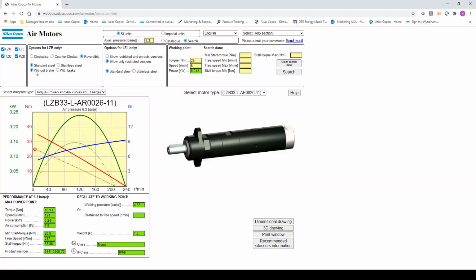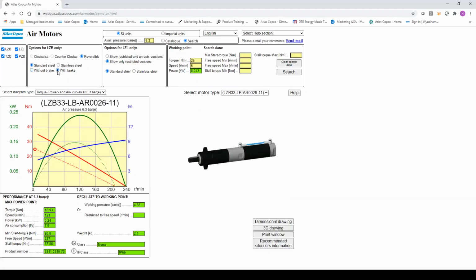And the third option is with a brake or without a brake. So we pick the motor with a brake in this case because it's a rotary fixture. So when they release the foot pedal, they expect the motor will stop in the correct position, or the most accurate position, to position the bike frame. So for this reason we pick the brake.